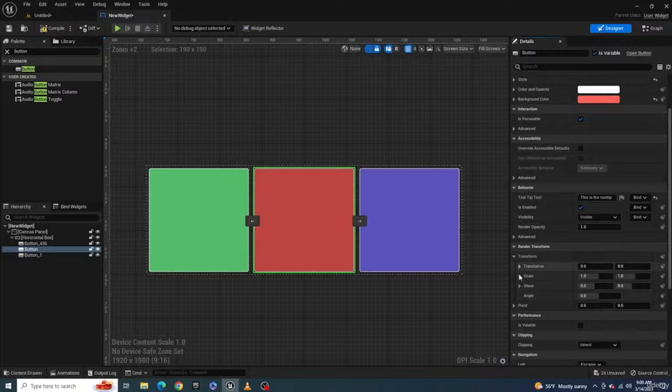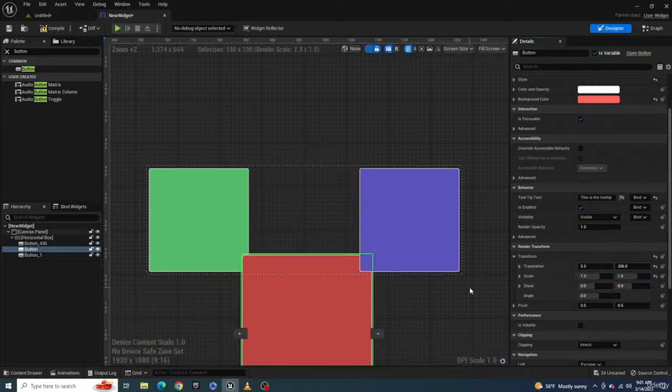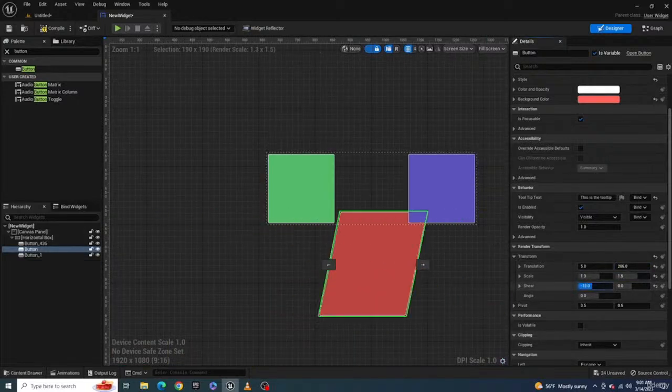The next section is the Render Transform. The Render Transform section works differently than the size and position slot at the top of the Details panel. Think of the top section as the absolute position and size of the widget itself, and the Render Transform as the offset for the widget when it is rendered.